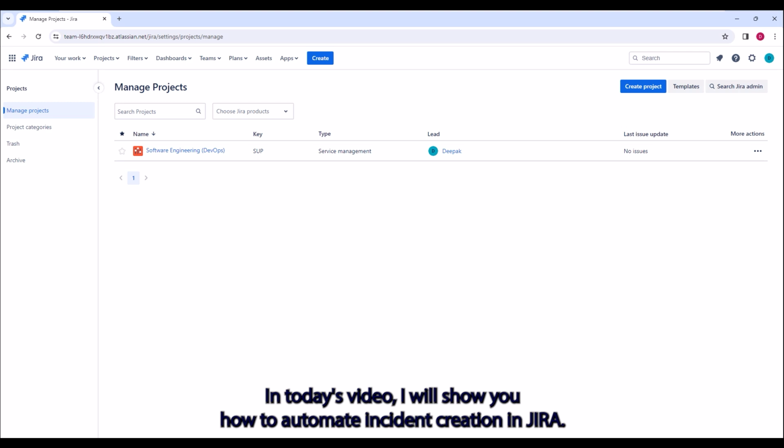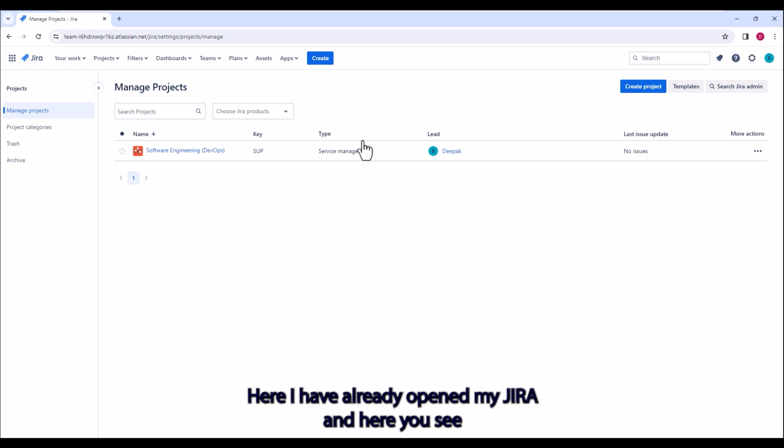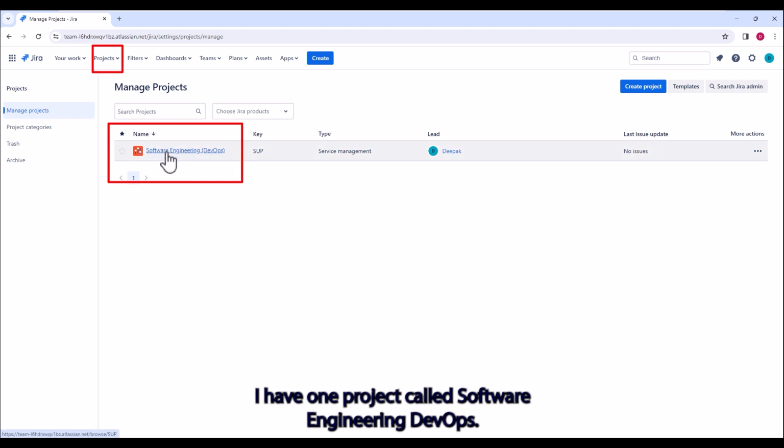In today's video, I will show you how to automate incident creation in JIRA. I will show you how to implement automation to create a story and subtask. Here I have already opened my JIRA, and here you see I have one project called Software Engineering DevOps.